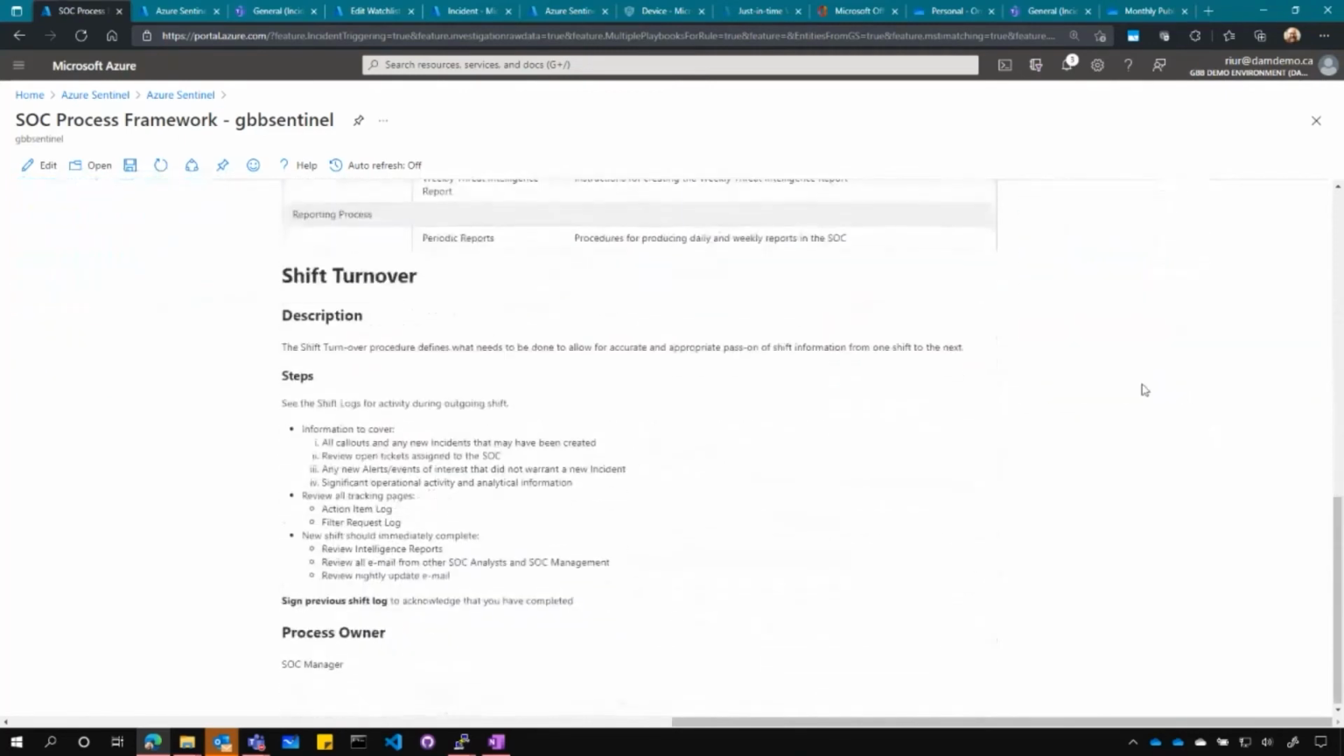All right, shift turnover. This is also pretty straightforward. It's really about that dissemination of knowledge. That's really what shift turnover is all about. You're taking information, you're providing any call outs, new incidents that have been created, any open tickets, things that are assigned to the SOC or assigned to the incident response team, any teams that you're working outside of incident response, any significant operational activity and analytical information as it pertains to the activities and the things that you've already done within your daily shift.